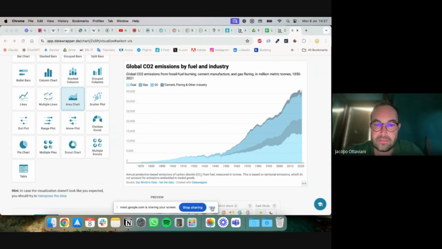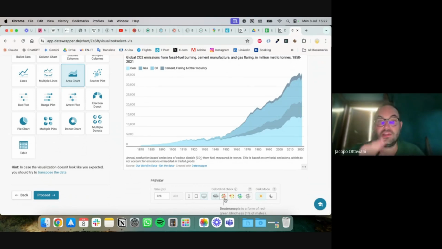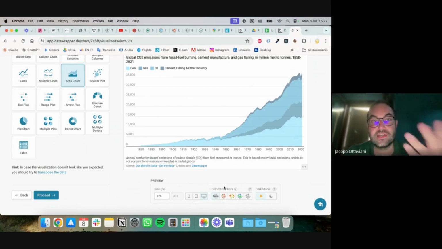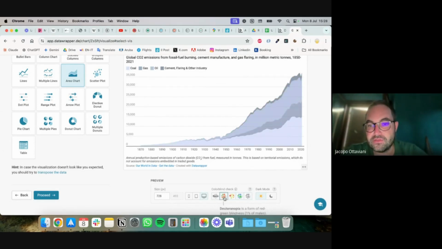One cool thing about Datawrapper is that it will show you how it looks if you have colorblind audiences. So if somebody in your audience, your user, has a colorblindness problem, which is, I read, 1% of the global population. So it's a lot of people, especially if your story is read by millions of people, somebody will have this problem. But if you click on this colorblind check, you will see that the colors, the contrast of your chart works well with different types of color blindness.